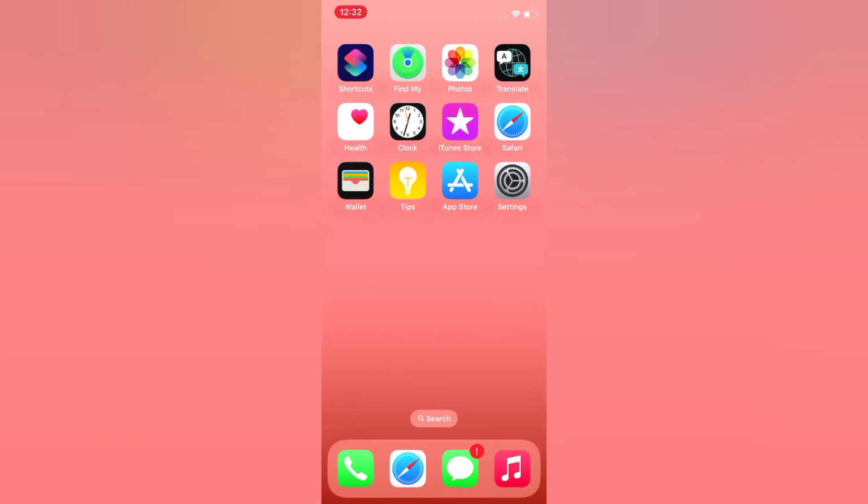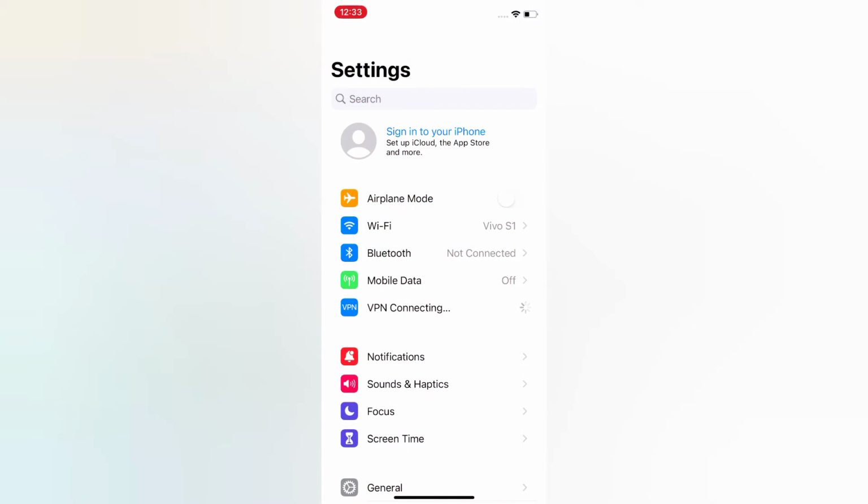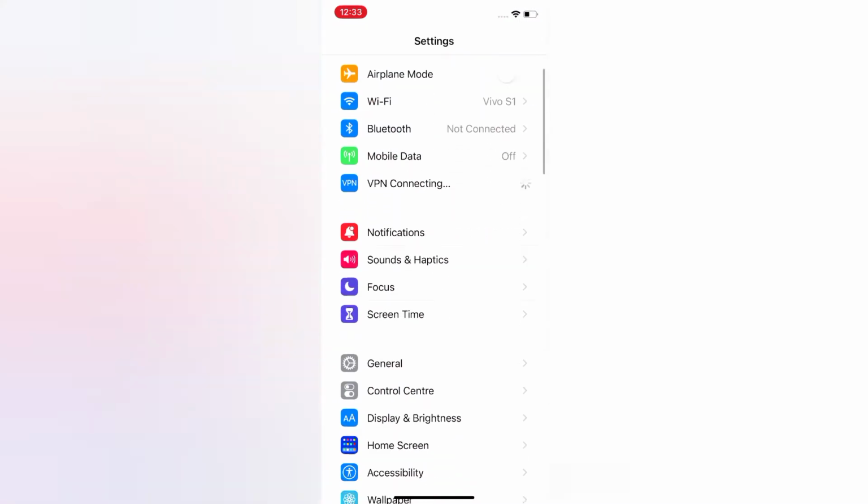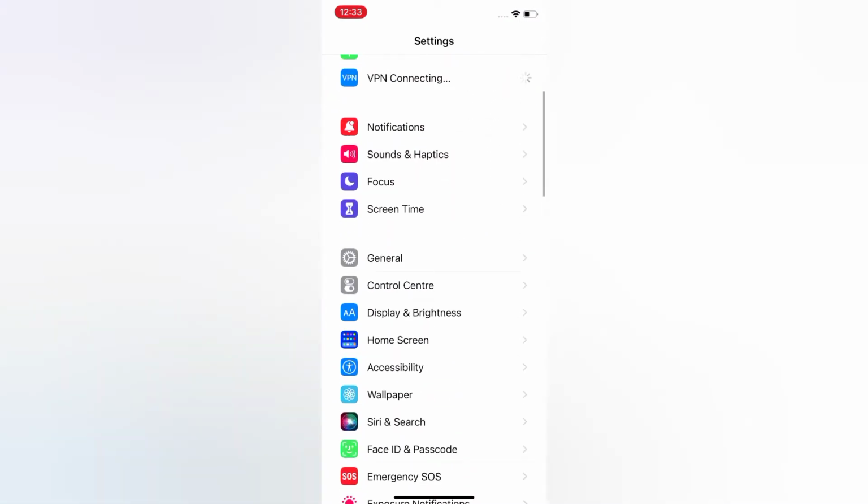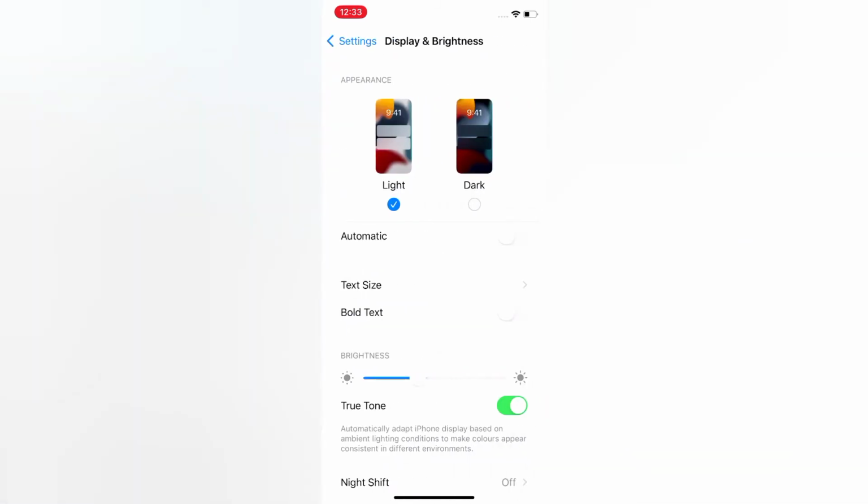Tip number 3. Open the Settings app on your iPhone. On the Settings page, scroll down, tap Display and Brightness, select Dark Mode.